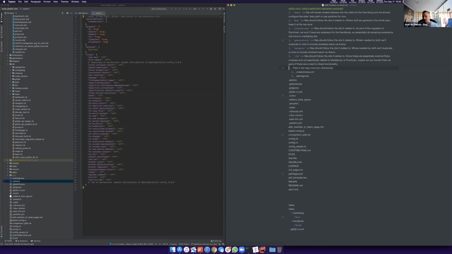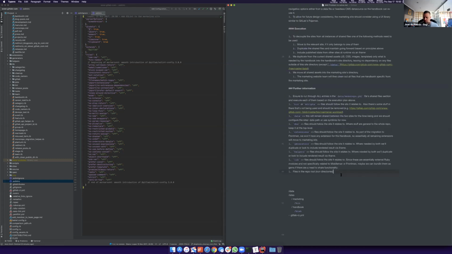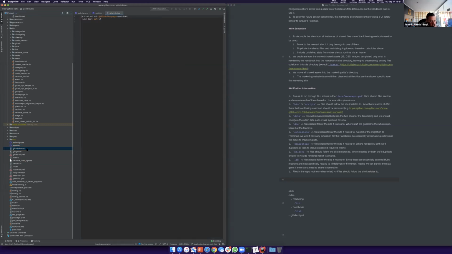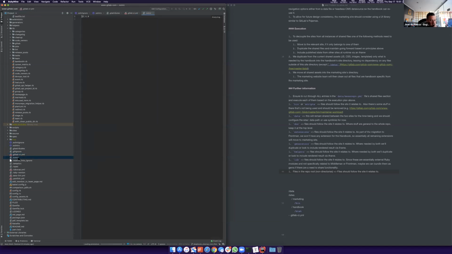Okay, but files, and I'm actually not going to name them all by name here. Like files in the repo root, non-directories. The file should follow the site it relates to. Yeah, and I think you can say linting, node ecosystem, Ruby ecosystem. Those are the three main categories of things in here. Yeah. Just checking. GitLab, that's important. Okay, yeah.